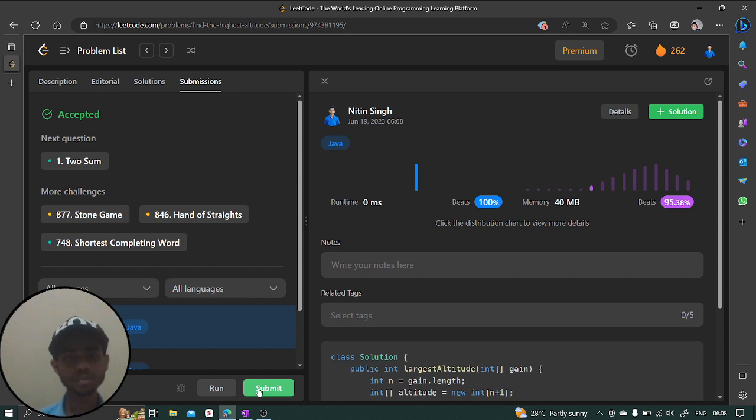So guys, we have successfully implemented our logic in C++, Java and Python. And also we have seen the logic part. We have understood the problem statement with the examples.